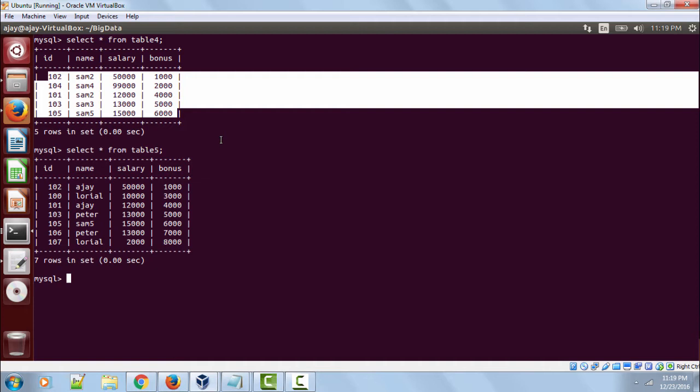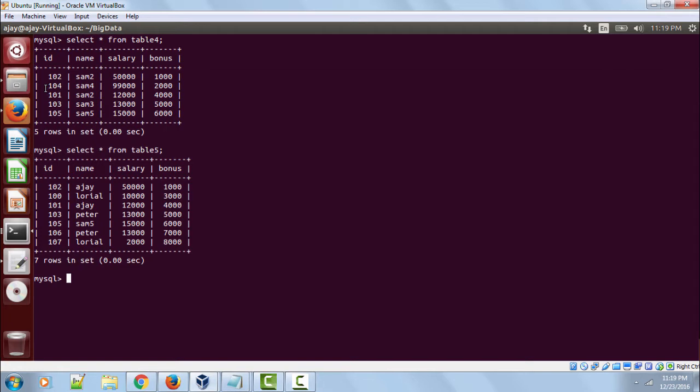So how can we compare these two tables and get all the values which are available distinctly from both the tables? Let's say I wanted the record like 104 because it is distinct, that is not available in table 5, and records like 100, 106 and 107. So these are not available in table 4. So how can I get these records, the distinct records from both the tables?